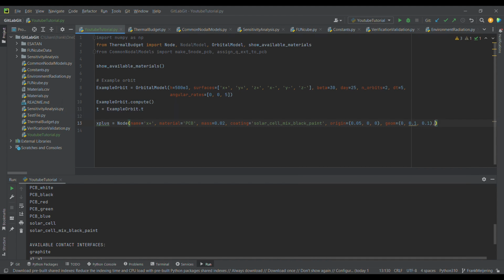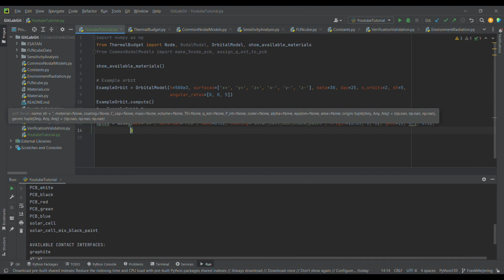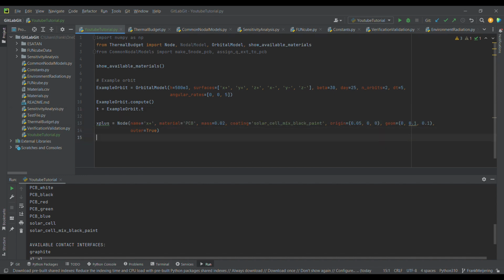Then as a very final parameter, this should be done for all nodes which are on the outside of the spacecraft. They receive environment radiation and they also emit radiation to space. We should define this parameter outer and set it as true. That shows that this is an outer node, so it receives environmental heat and radiates away its own heat to space. If you forget to enter this parameter, the code will realize this and automatically assign it anyway, but I would say just put it yourself to make sure that it really works. And in this exact same way, we define all the other nodes as well.